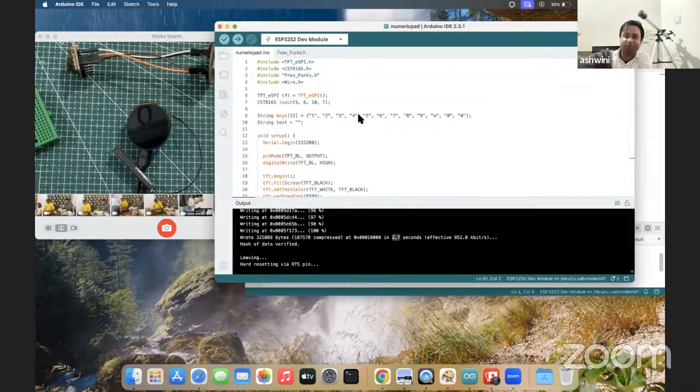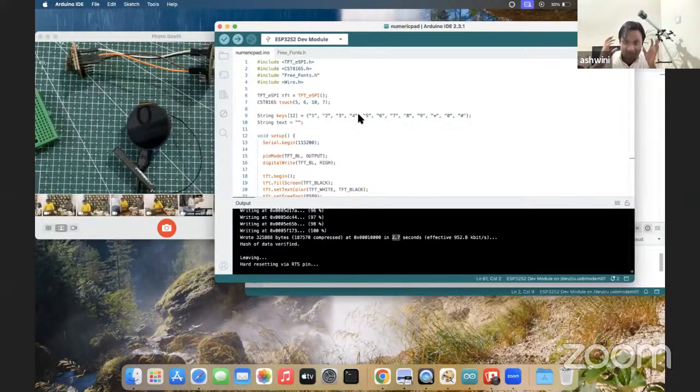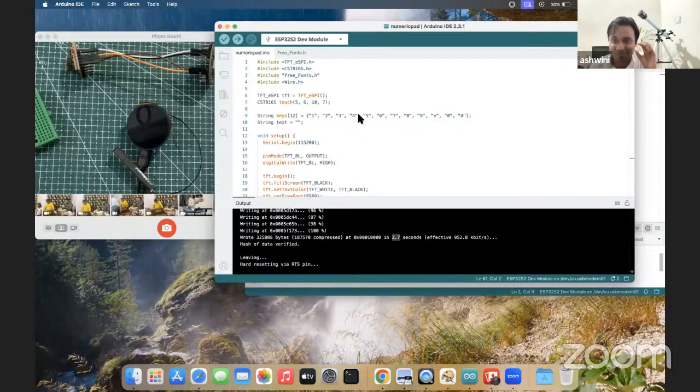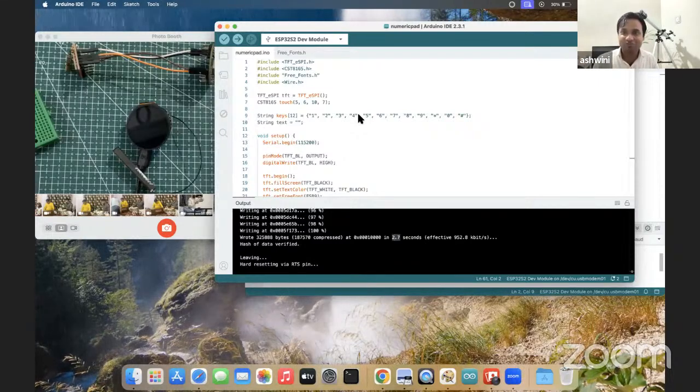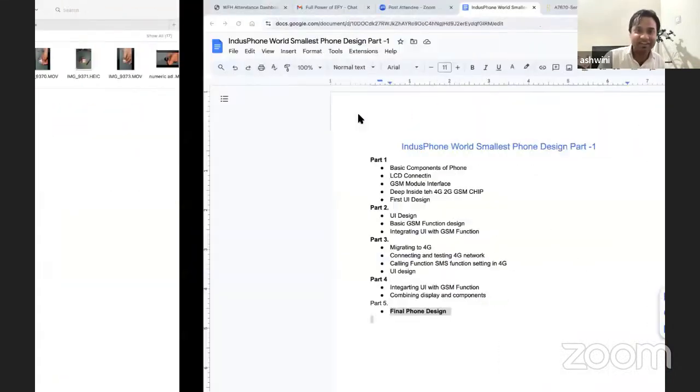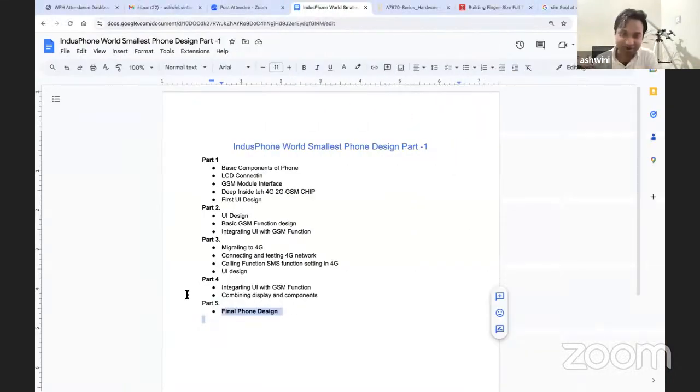Otherwise, this session will become too long because this is a very complex project. We are going to make the world's smallest 4G enabled phone. So this is going to be a very big and complex project. For now, let's stop here and meet in the next session next month, on the first Friday, where we will cover the UI designing and make the first phone call function. If you want to try along with me, you can buy the Indus board coin from us.